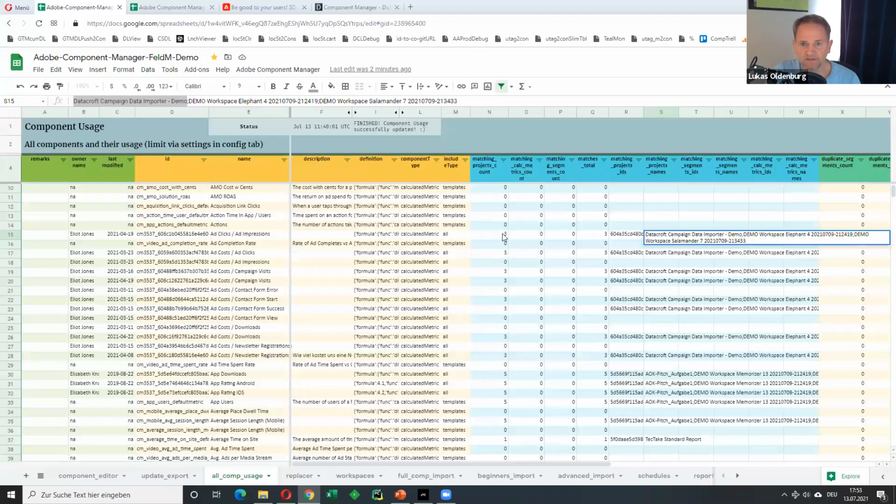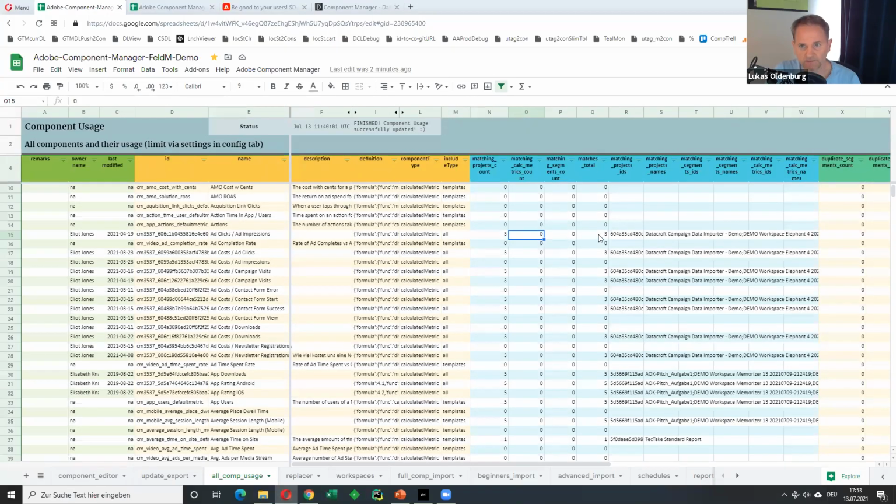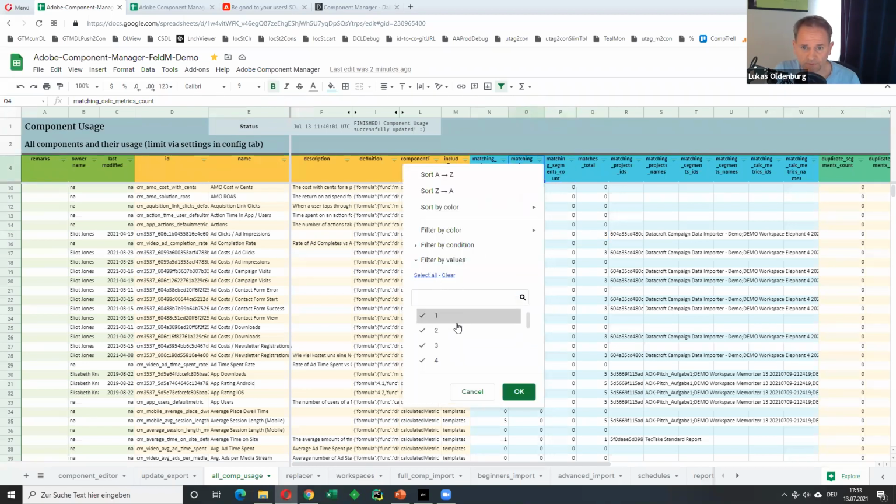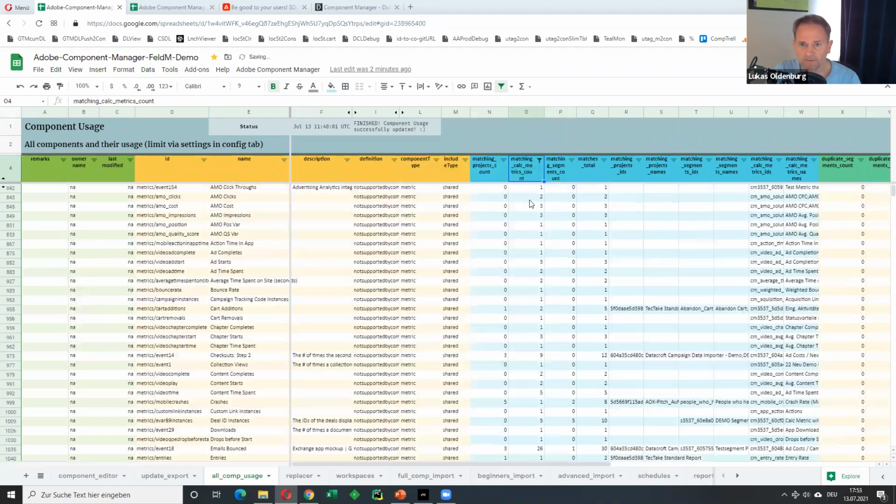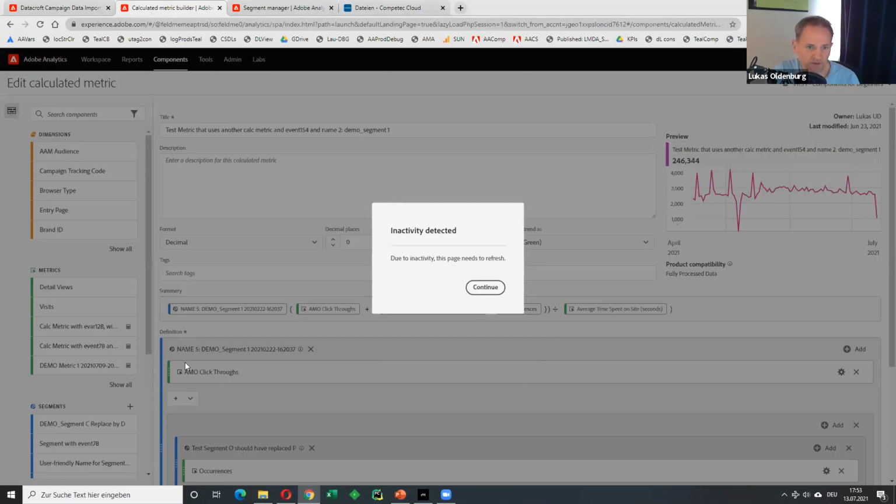So it tells you, hey, this is used in 3 workspaces, so probably not a deletion candidate. Next column, matching calculated metrics count, matching segments count. And let's filter for something here. See, for example, AMO click-throughs is used in 1 calculated metric. The calculated metric name is a wonderful name, test metric, that uses another calc metric and whatever. And I've opened this metric here. Unfortunately, Adobe told me to refresh, but you see here, AMO click-throughs is indeed used in this test metric.